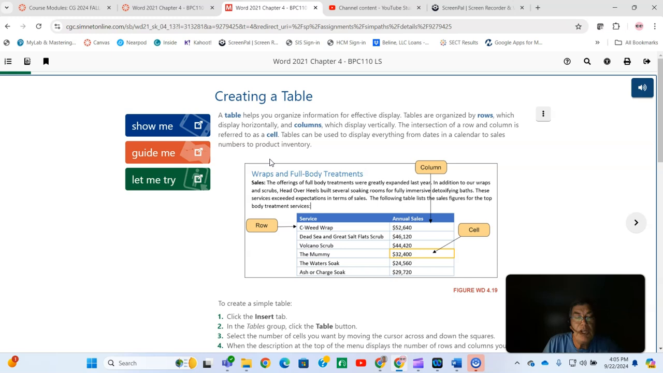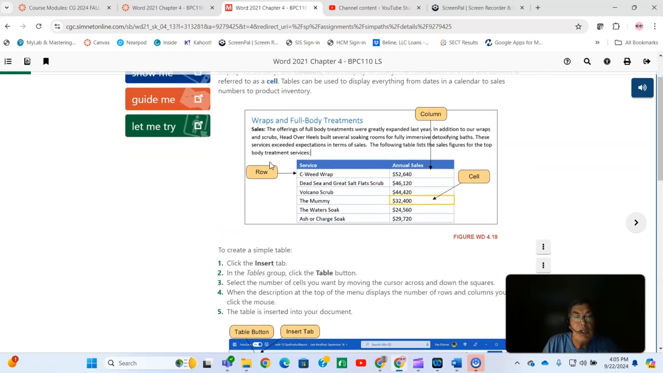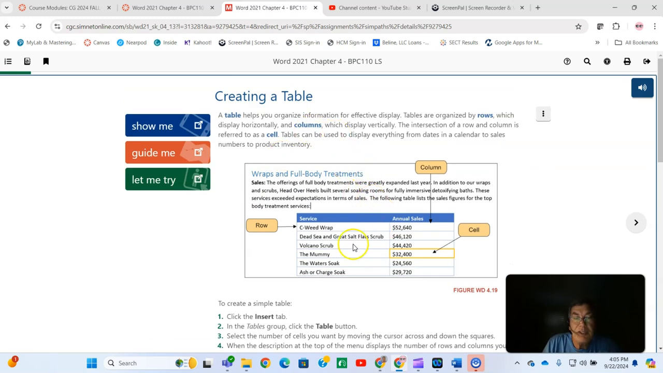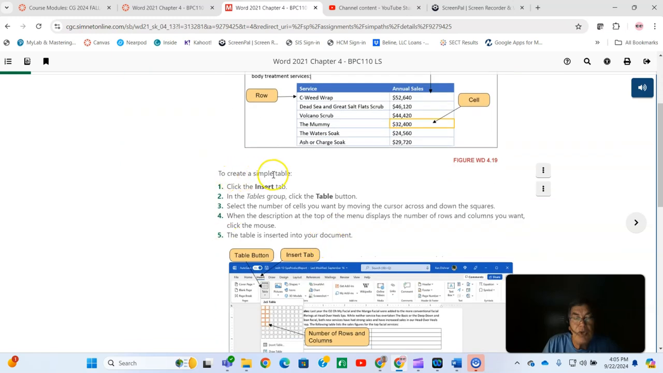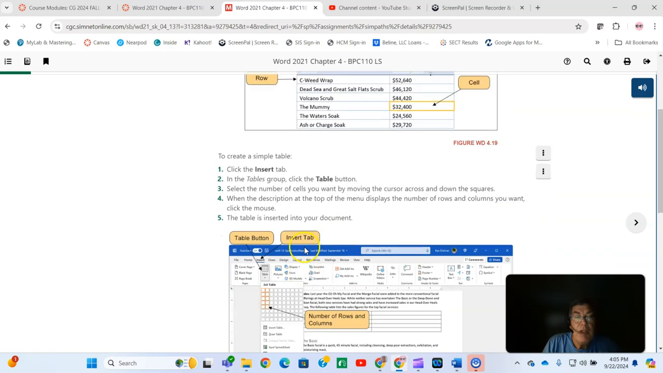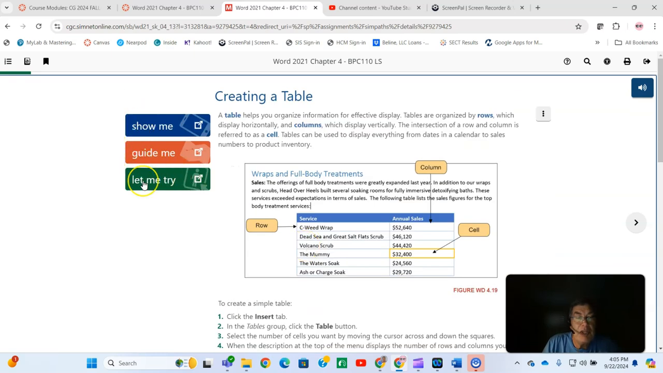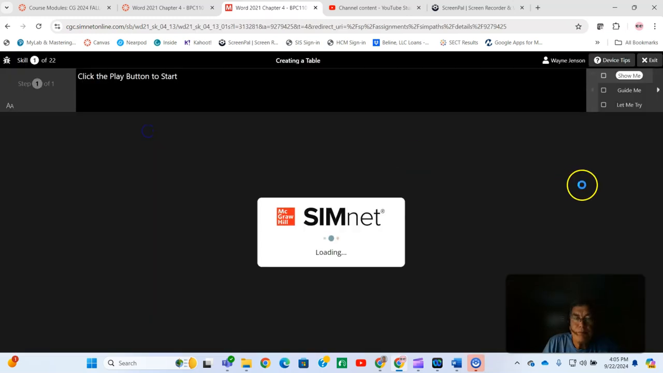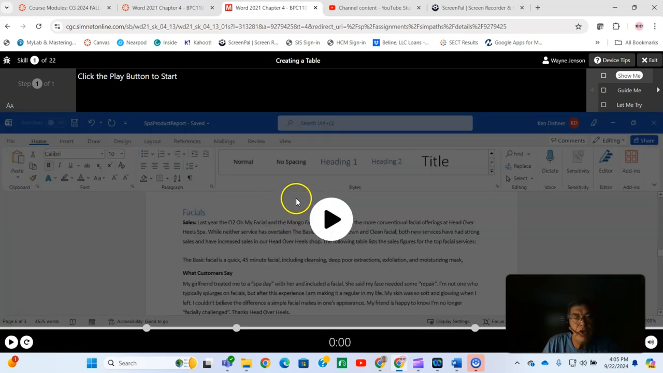So the first one here is creating a table, and it shows you what a table is basically, and then shows you how to create a simple table. Click the Insert tab in the Tables group, click the Table button, and so forth. And then it shows you how to do it. But it also has these Show Me, Guide Me, Let Me Try buttons. So if I want to, I can click on this Show Me button, and it'll show me a short video that explains how to create a table. So I can play that.